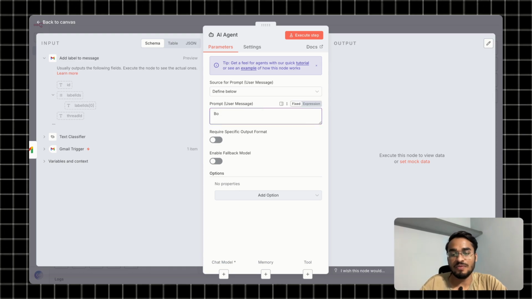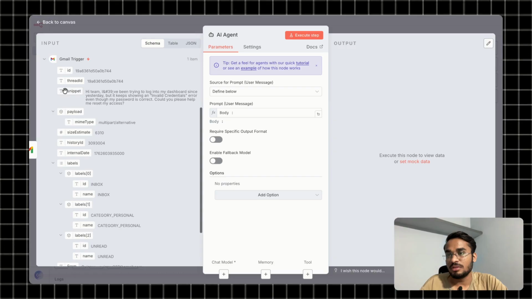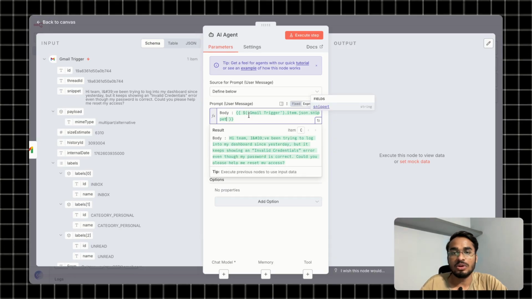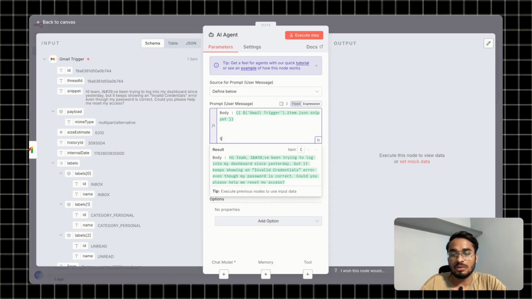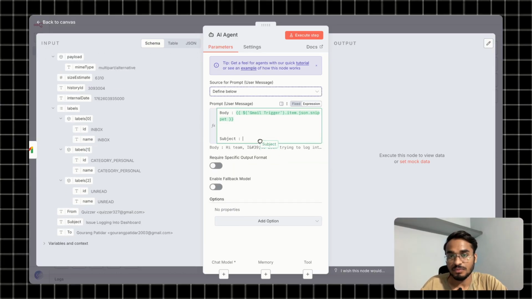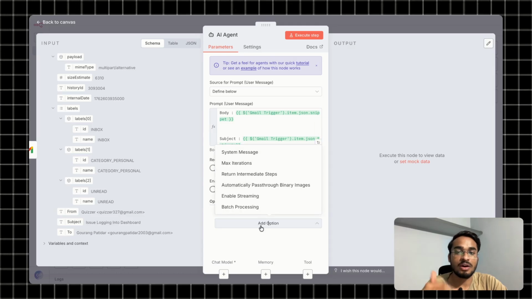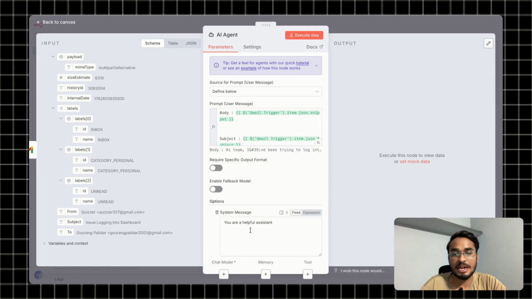First, the body. Let's switch to expression. Where is our body? Here it is. Okay, this is our body. Now the subject. Where is your subject? Yeah, it is. Okay, now based on these two, we have to give instructions on how to make that email.